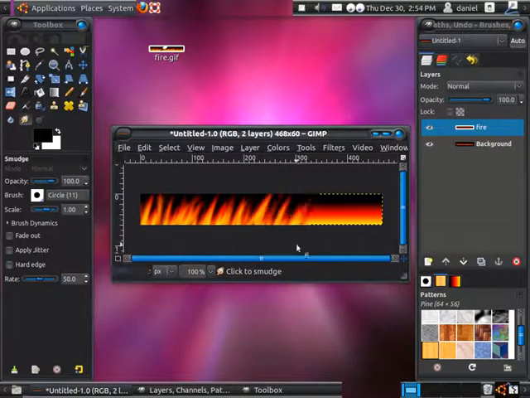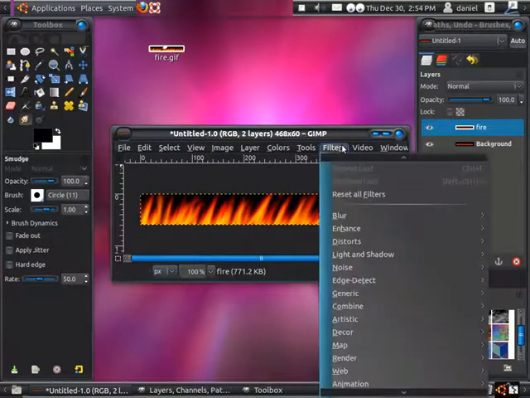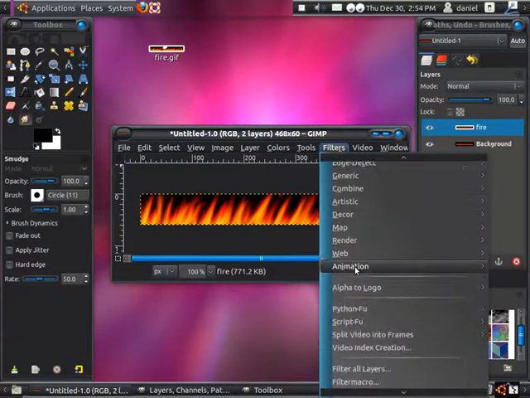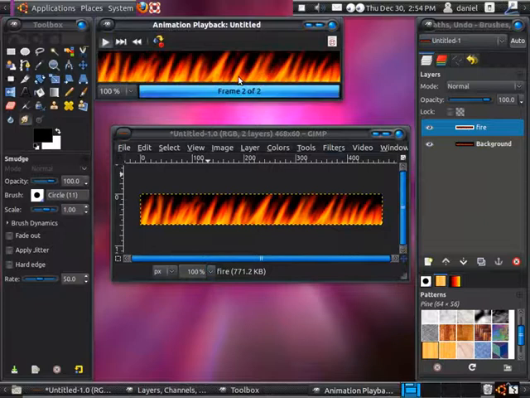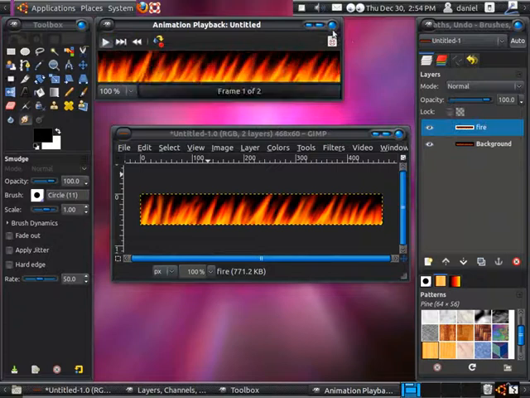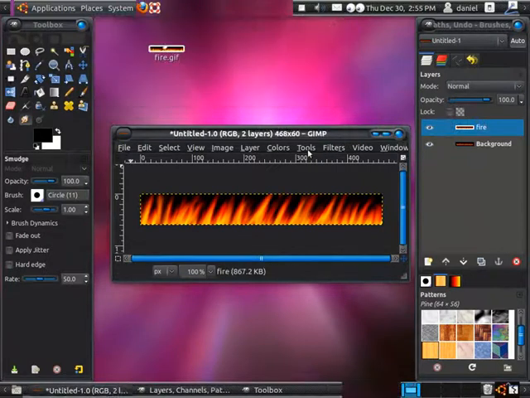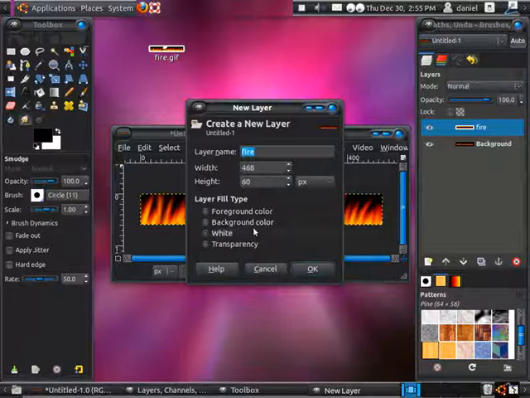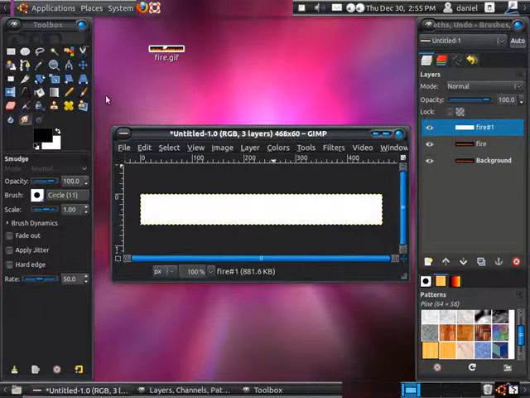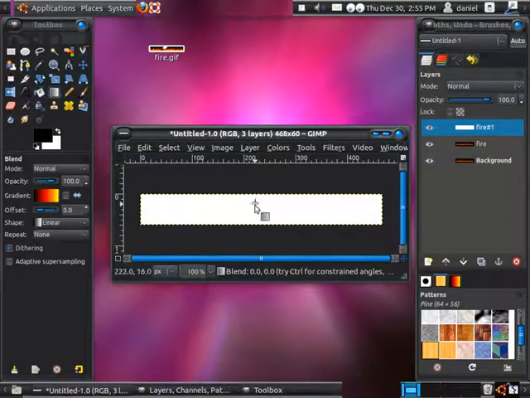See, we're actually just going up and we're just making the pictures so that when we push Filters, Animation, Playback, it'll play these two frames we made so far here. Which right now doesn't really look like fire because we're not done yet. So we'll do it again: Layers, New Layer, white, okay. And just repeat.